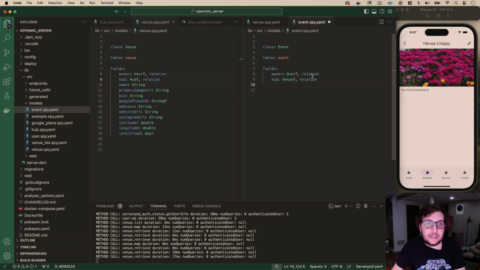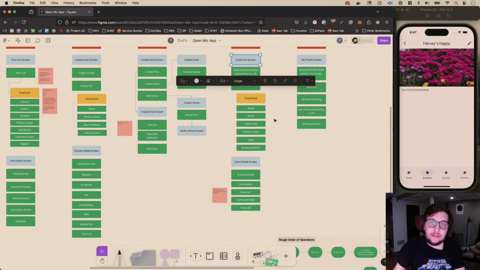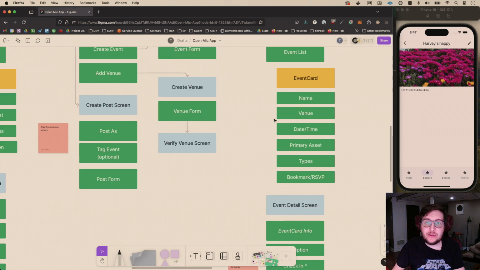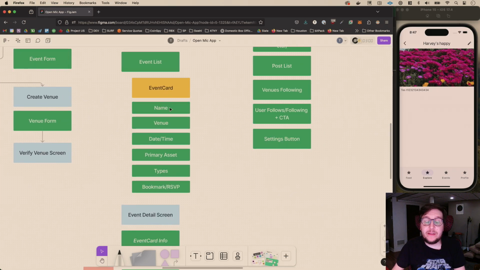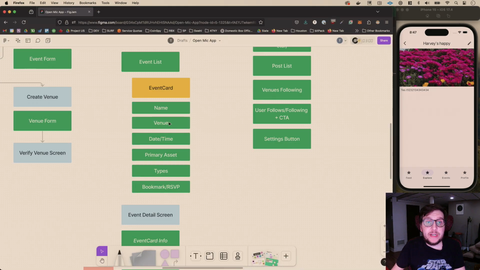Okay, so let's take a look at our planning document here. So at least an event card, we can start with that as a thinking point. And the cool thing is we don't have to necessarily do everything now. We can have the bare minimum and always add more later. Serverpod supports migrations. But yeah, let's have a name that's a string. That's cool. Venue we've already done.